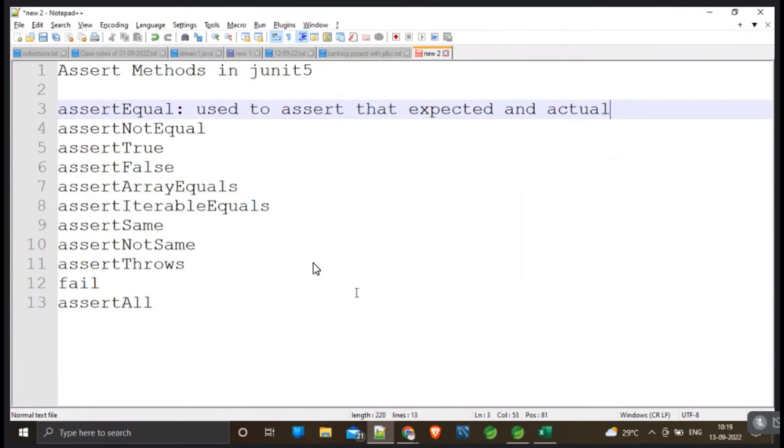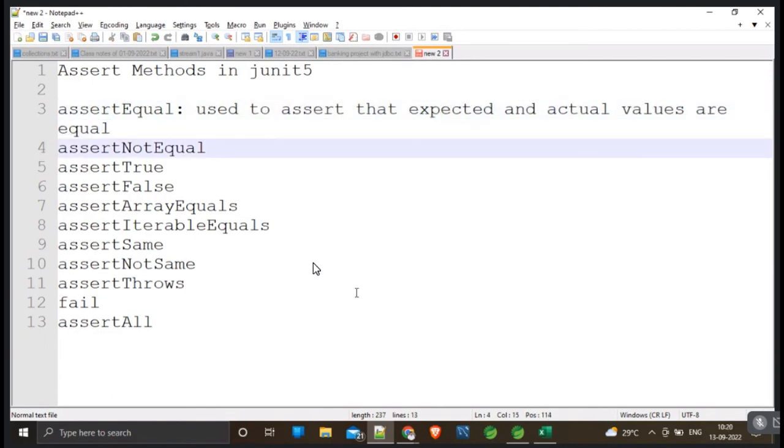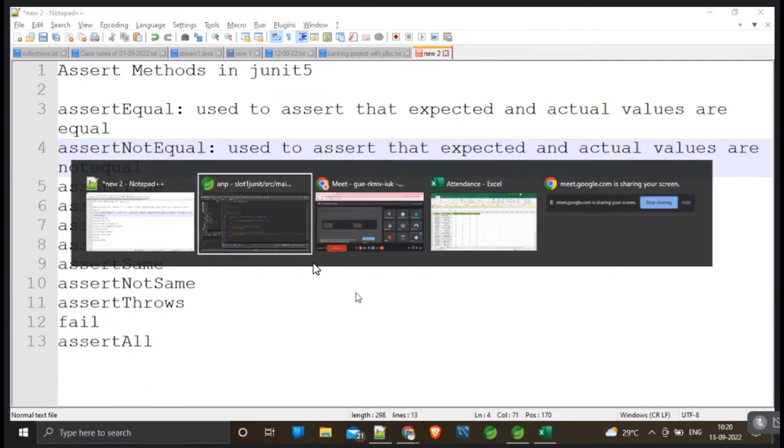So actually we have to check whether the actual value and expected value are equal or not. So here in the not equal case, we are going to check whether the expected value and actual value are not equal. If the actual value and expected value are equal, then we have to fail the test case.